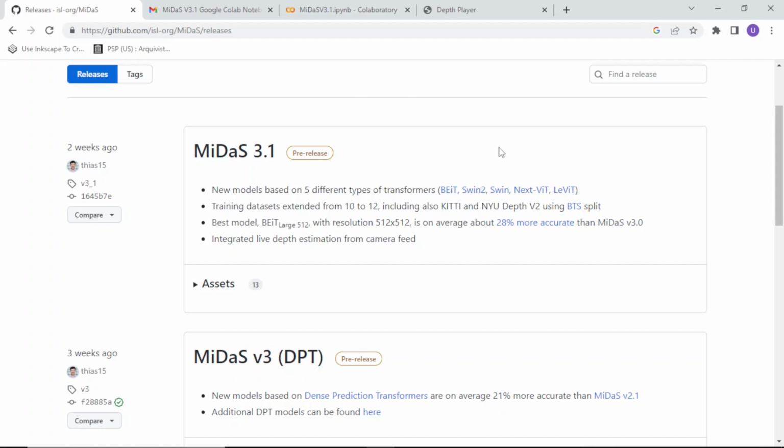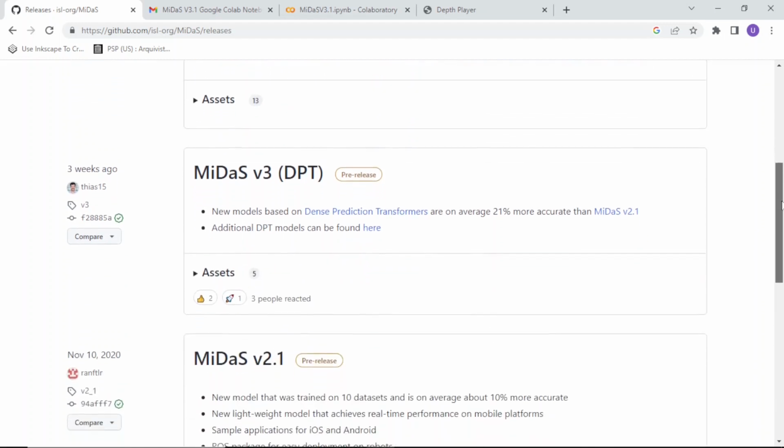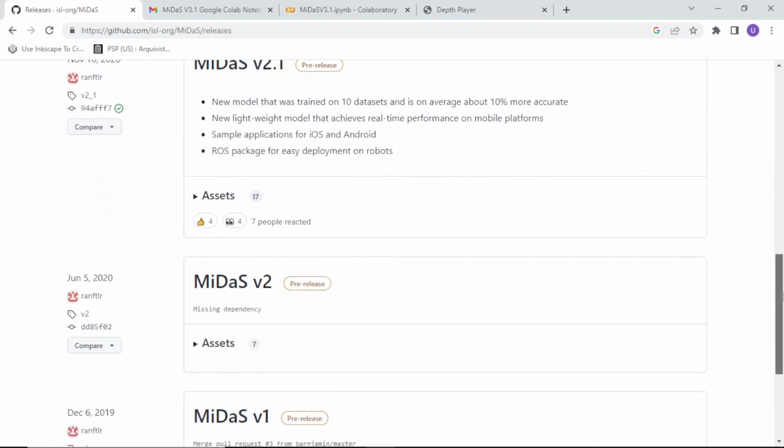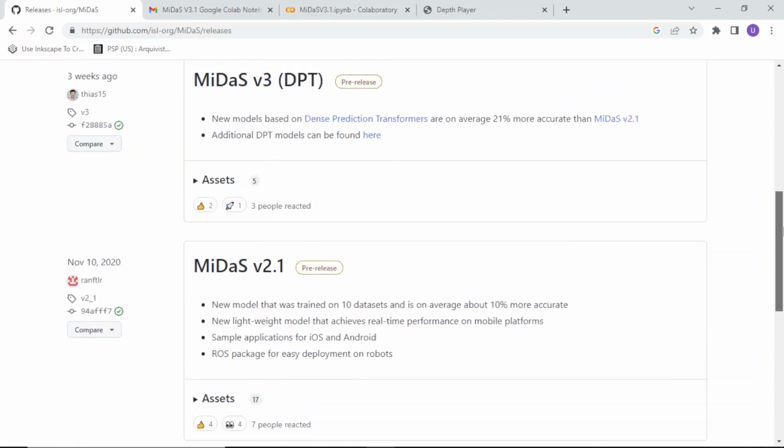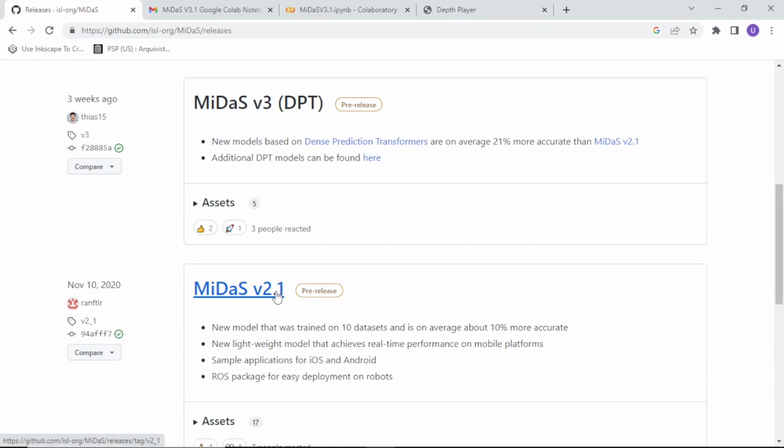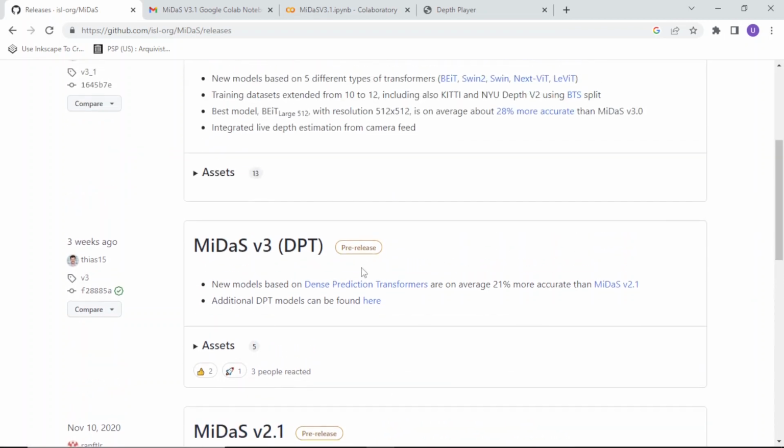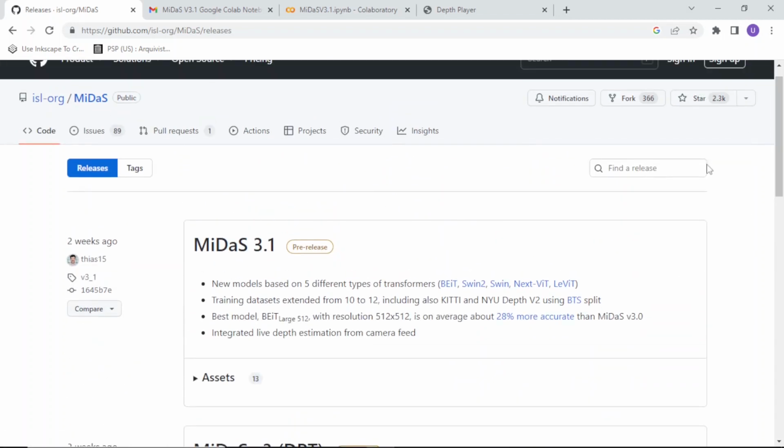So MiDaS, I think it's the third iteration. Oh, maybe not, maybe more. Oh, more than that. Anyway, I started following MiDaS starting at 2.1. Then they went to version 3, and now it's version 3.1. So what are they saying? Yeah, so the best model is BEiTLarge 512, and it's about 28% more accurate than MiDaS version 3.